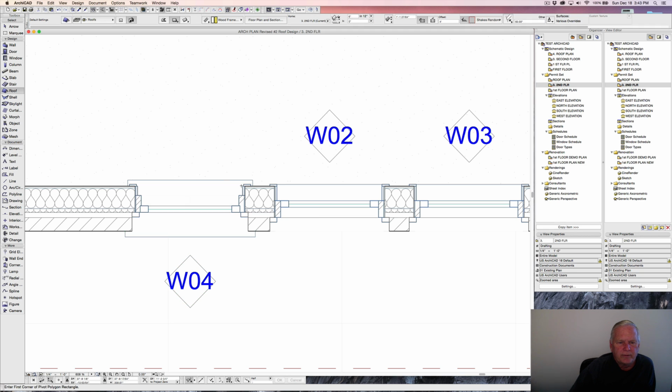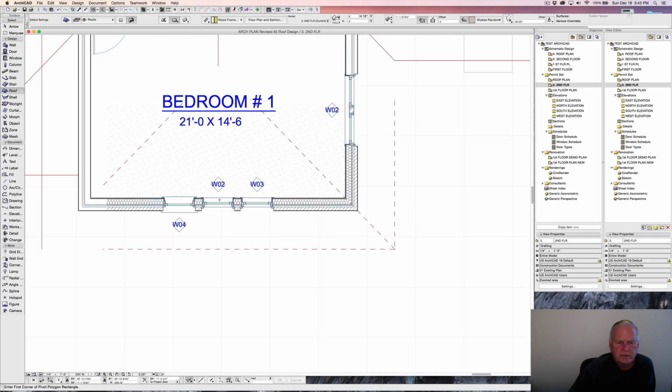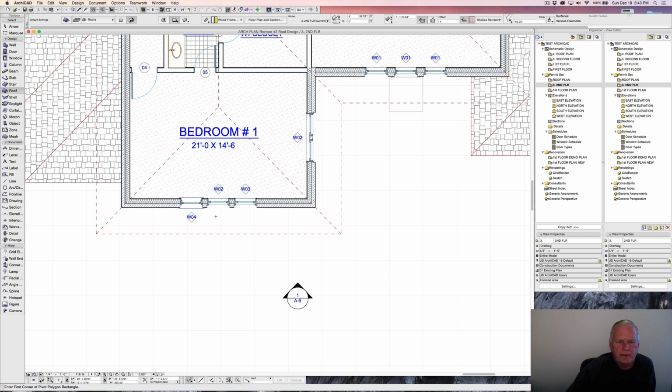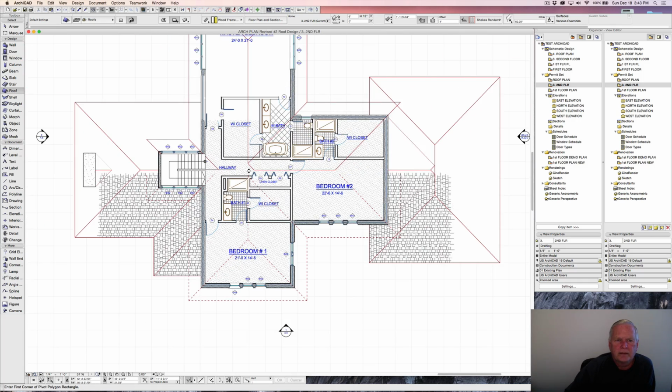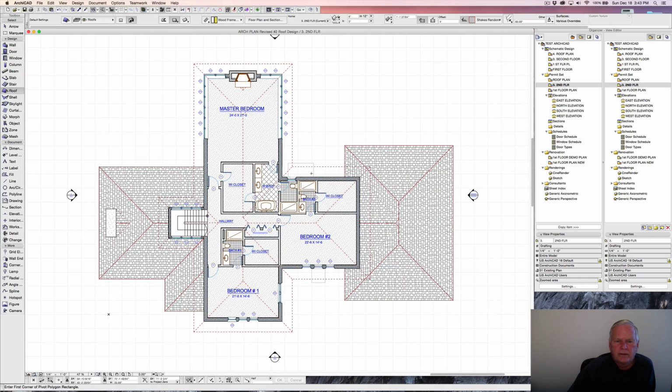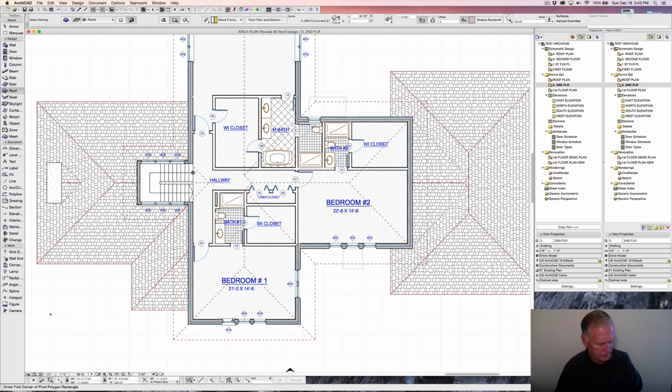With that, we can go ahead and make changes to, and I think we have these 3 windows over here, these 2 windows here, and this one window back here, okay, will all be the same as this window. So we can do that while we're here. We don't have to go to elevations. We can go here and just suck up the settings.